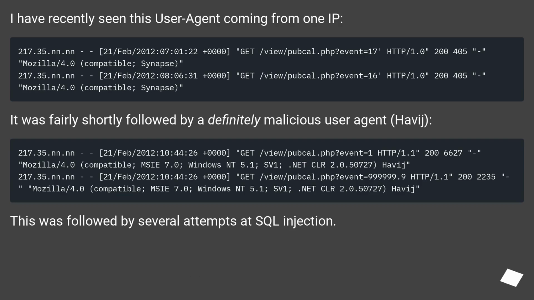I have recently seen this user agent coming from one IP. It was fairly shortly followed by a definitely malicious user agent, Apache. This was followed by several attempts at SQL injection.